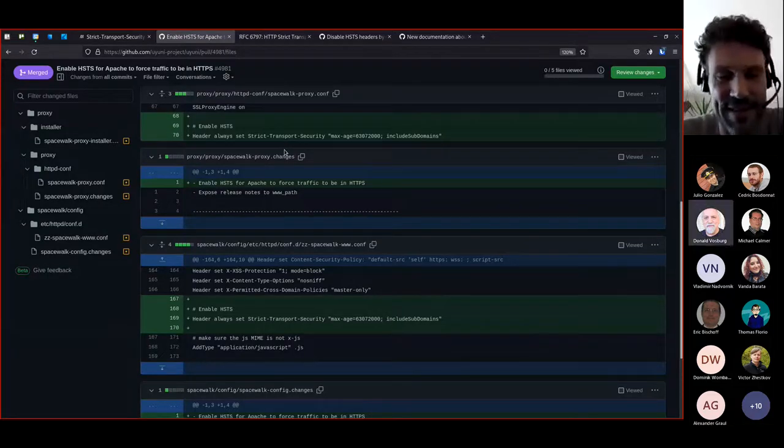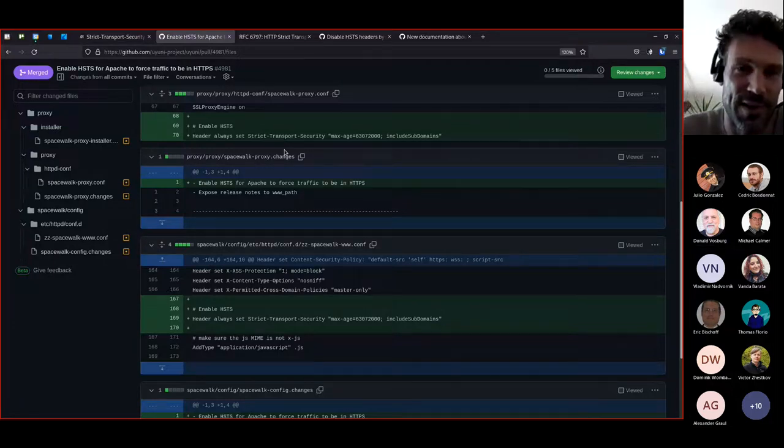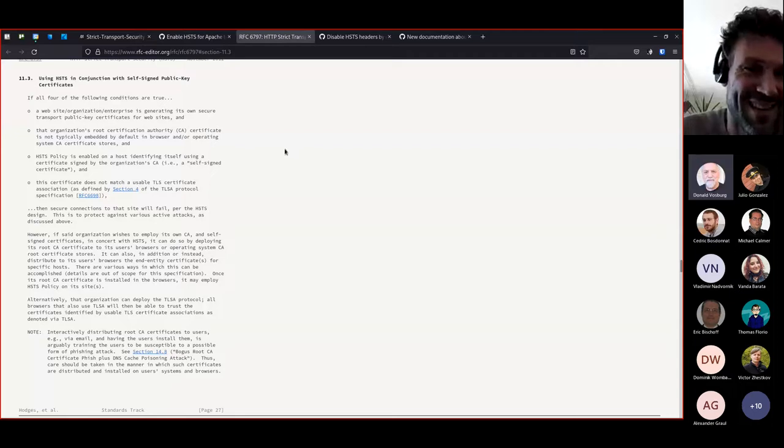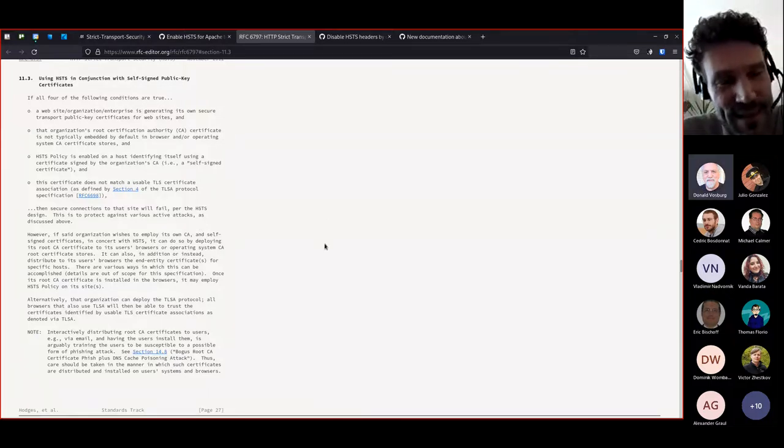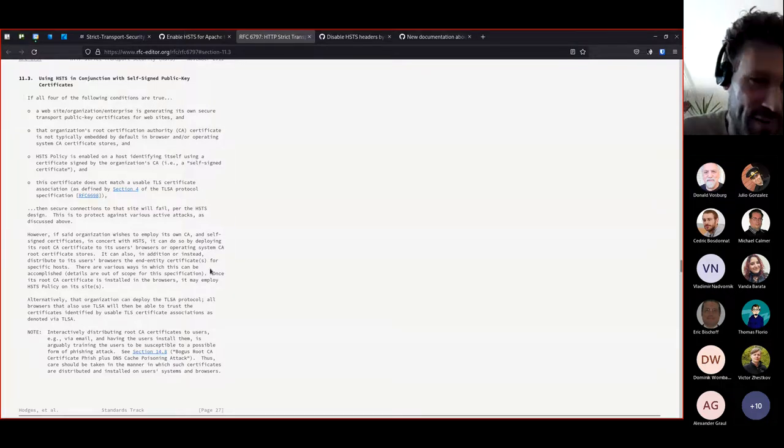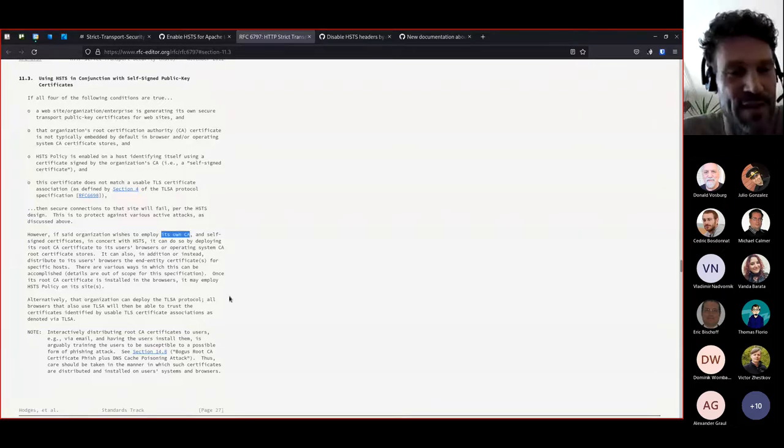It's basically self-signed, so you would no longer be able to access uyuni in this case, until you import the CA. Exactly. That's also written in the official RFC about HSTS: the solution for this is to import your own CA certificate into the browser of all your users.